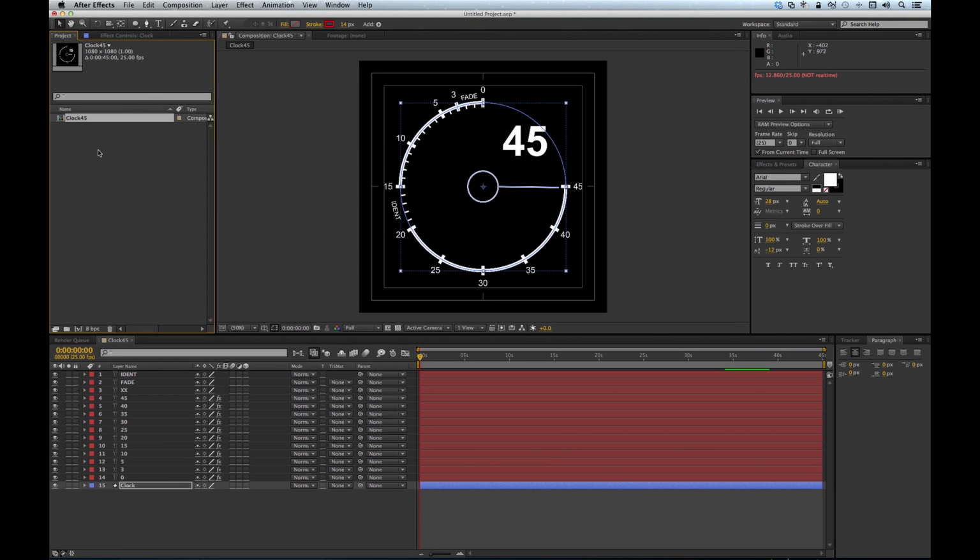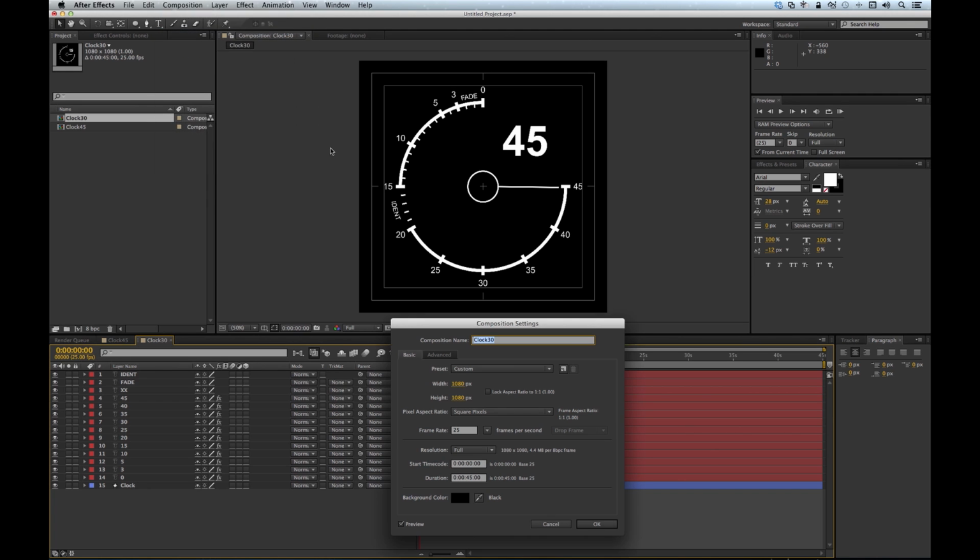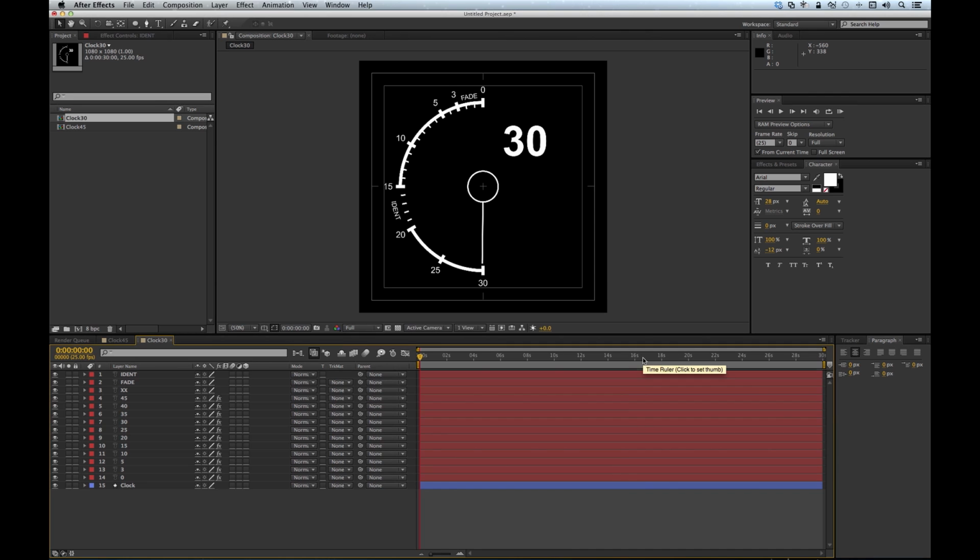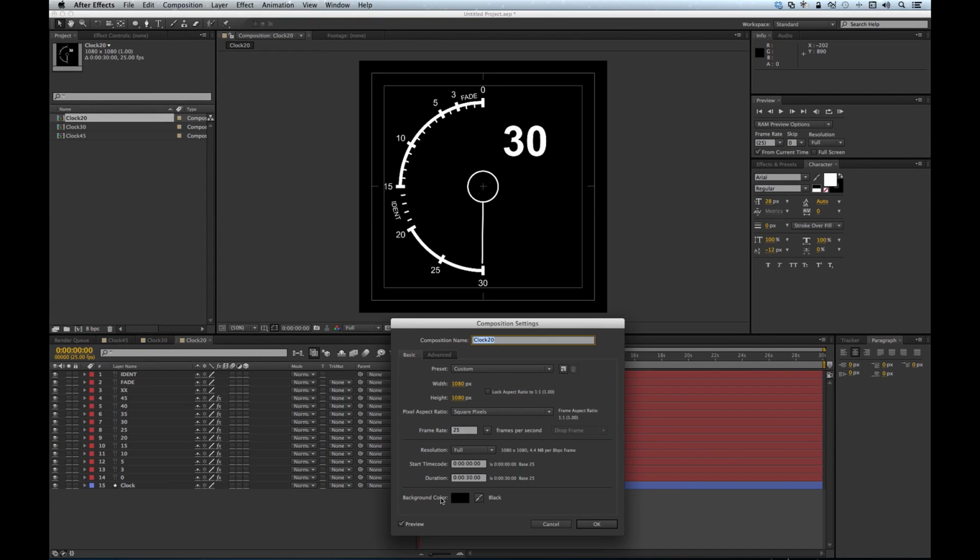Okay, so let's now make our 30-second clock by duplicating the 45-second clock, and the only thing we're going to need to do on this is to change the length. So if we go to composition settings and change the duration to 30, we've now got our 30-second clock. We can test this works just by clicking on a couple of places and observing that all the elements appear to be working as intended. And again, the 20-second clock will just duplicate again and call this clock 20, and go into the composition settings and simply change the duration, and that's 20 seconds.